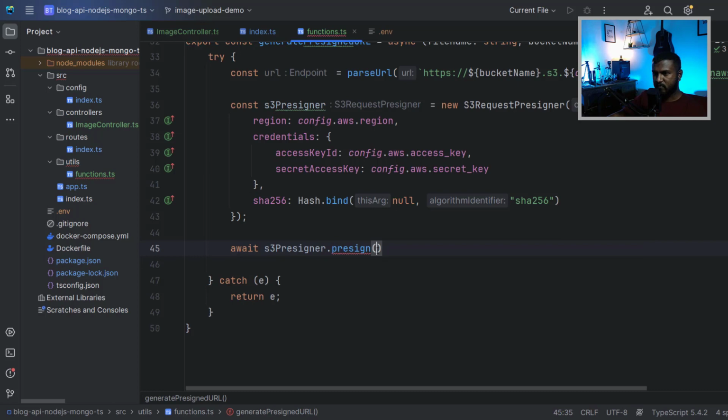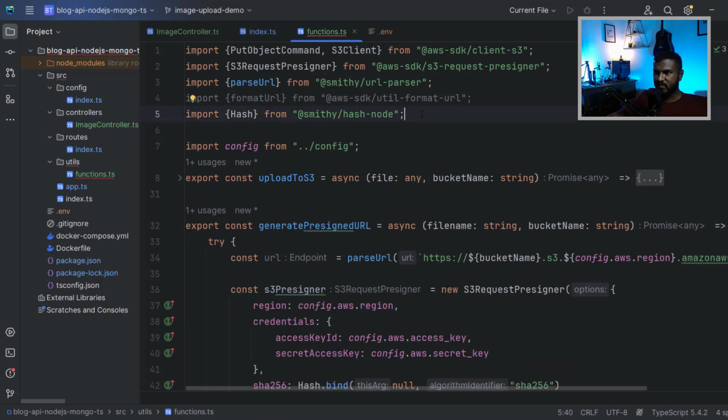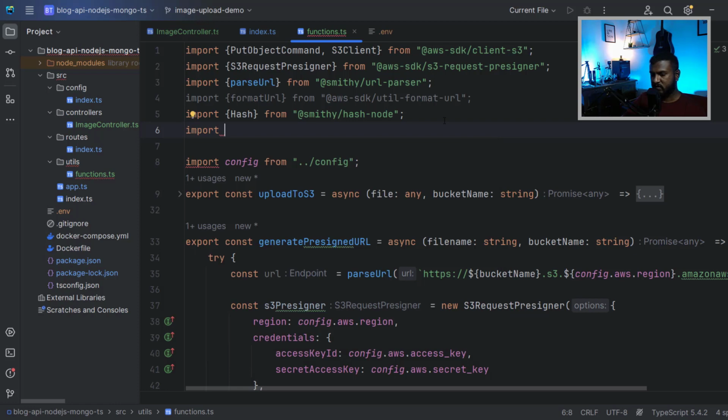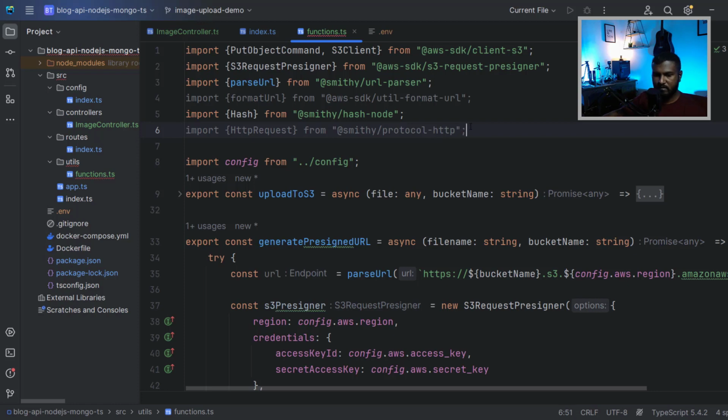In this function we have to pass a new HTTP request object as an argument. By the way, I forgot to mention that we need to import one other package, which is HttpRequest, that also comes with this Smithy package. Import HttpRequest from @smithy/protocol-http, just like this.